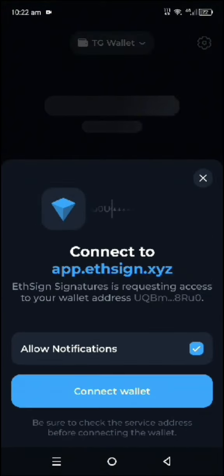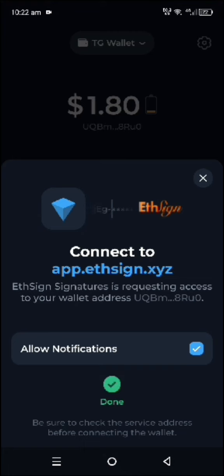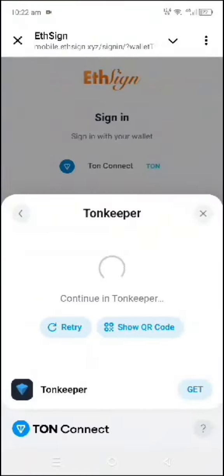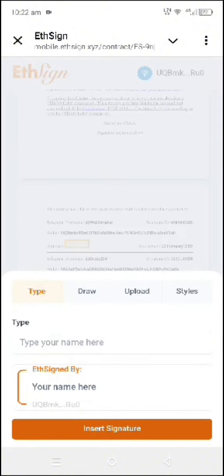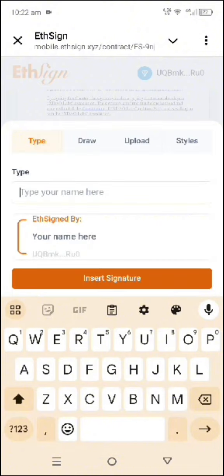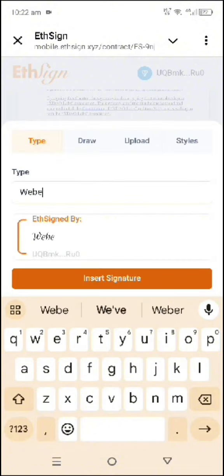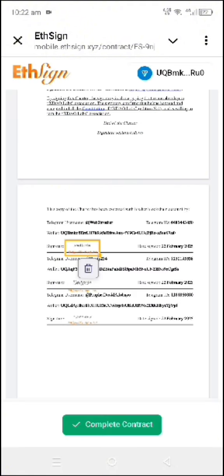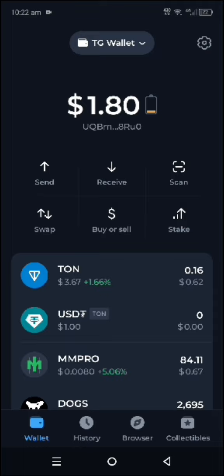Then you just go ahead and connect your wallet. After your wallet is connected, it will take you back to the page. Then you click on jump to the first feed. Once you click on jump to the first feed, you enter your Telegram username, the same username you have on Telegram. Mine is Web3 Brother. Then insert signature. It will take you straight to your Keeper to confirm it.